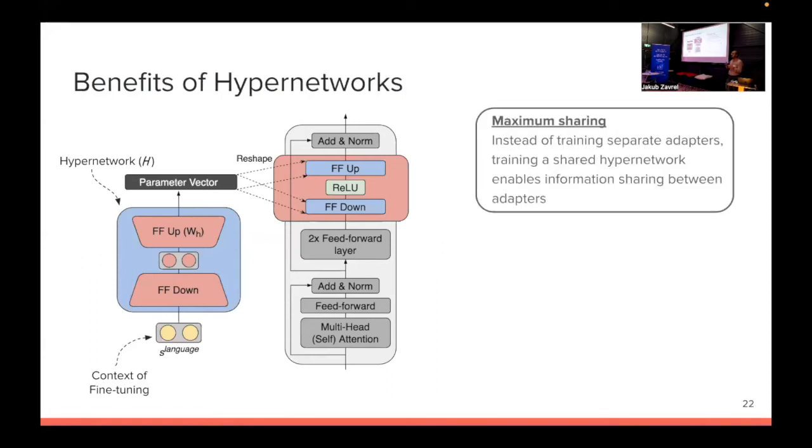So what are we gaining with hypernetworks plus adapters? First of all, as I said, maximum sharing. We cannot share with the adapters, but with the hypernetwork, we can share. We have a sharing advantage, but also a modularity advantage, right? So if we use it for a multilingual setup, at runtime we are creating language-specific capacity, but we are training only one hypernetwork.